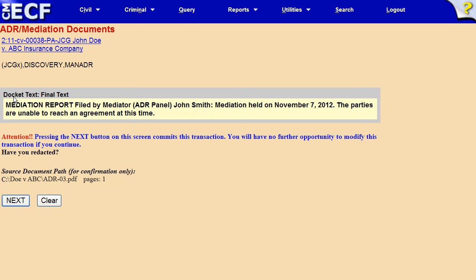If necessary, you may click the browser's back button to return to the previous screens. However, returning to the PDF document upload screen may cause the attachment that you previously uploaded to be dropped from the docket entry. You must reattach your document to the docket entry and continue with the docketing sequence. If necessary, you may start over by clicking Civil on the main menu bar. Remember that once you click the next button on the screen, you will have no further opportunity to go back and modify this transaction. Please be sure that you are satisfied with the docket text and the association of the PDF document before you click Next.